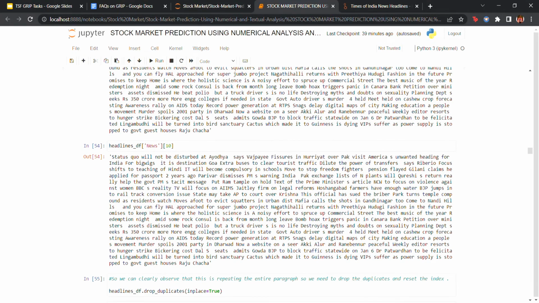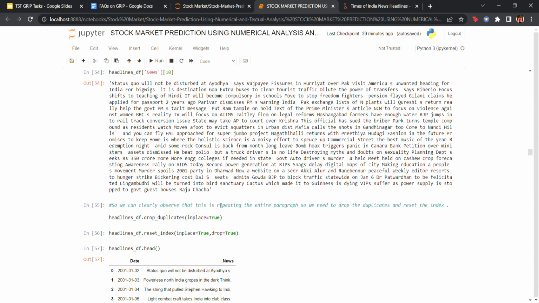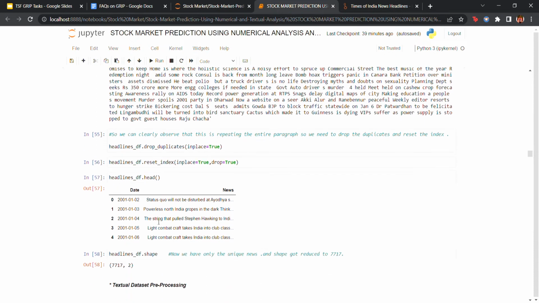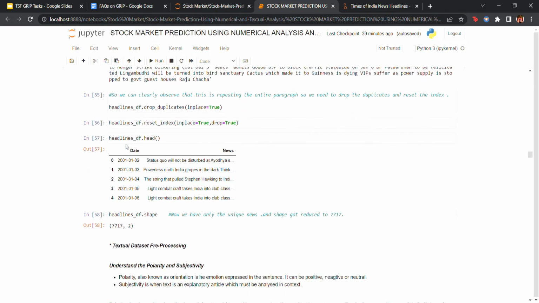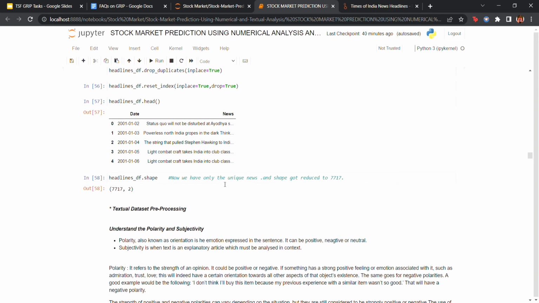Here we can clearly observe that the entire paragraph is repeating, so we will need to drop the duplicates and reset the index. So we drop the duplicates and then we reset the index, after which we can see we obtain the data set for the headlines with no duplicate values, no null values, and after removal of all the special characters. Hence, our number of rows is being reduced to 7,717.